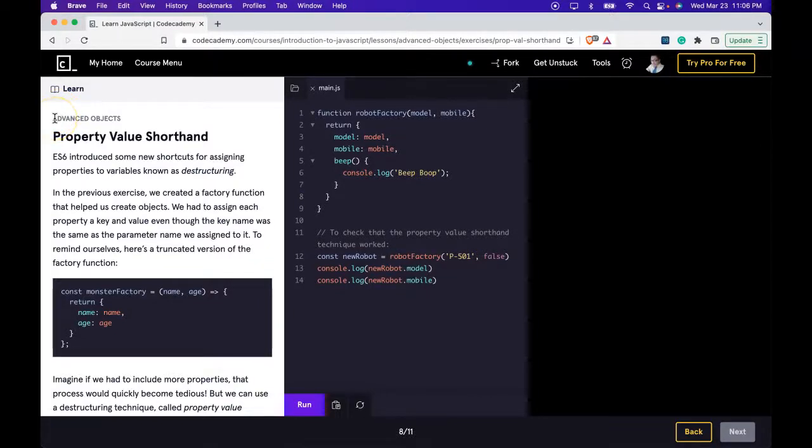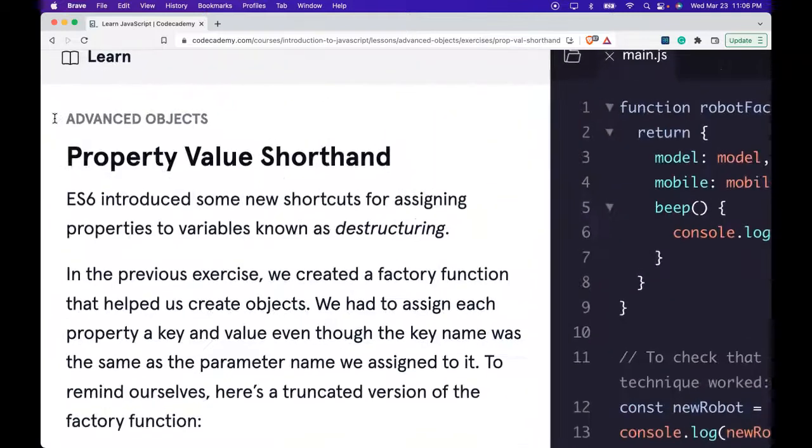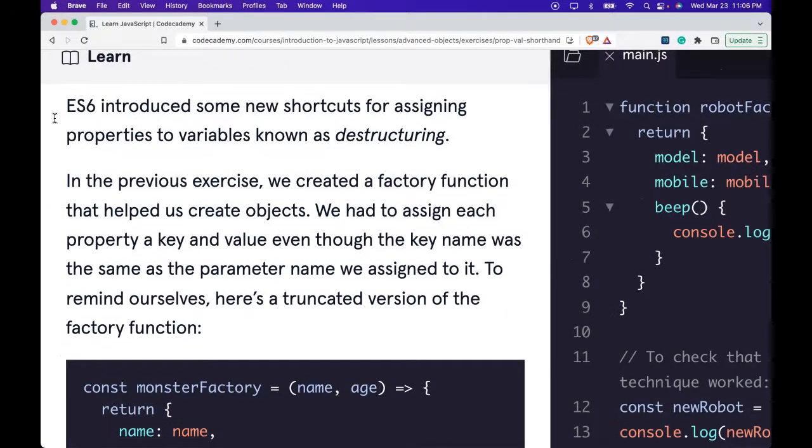We're in the Advanced Objects section. This is Property Value Shorthand. ES6 introduced some new shortcuts for assigning properties to variables known as destructuring.